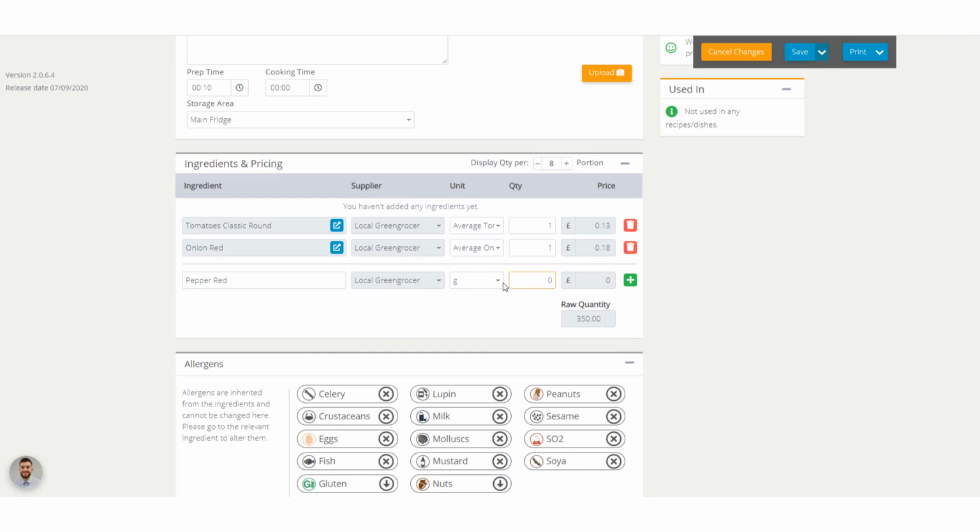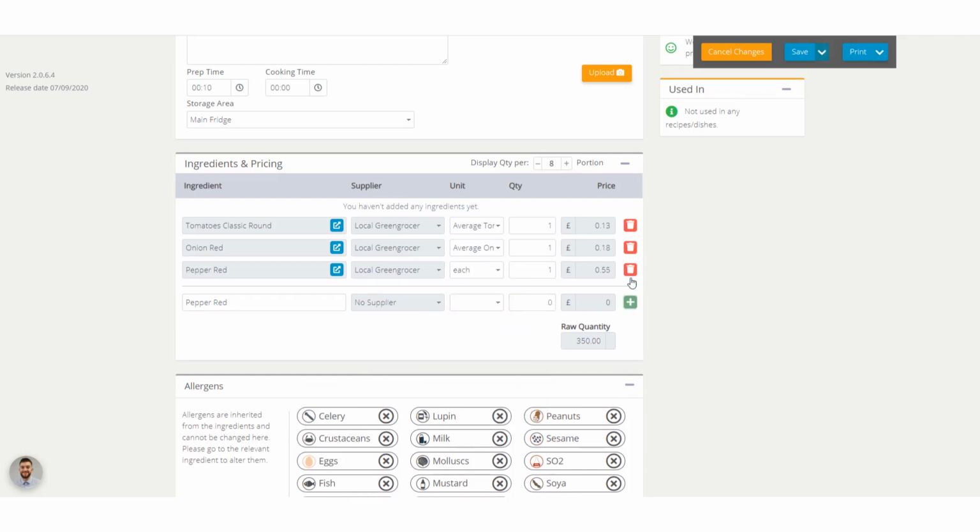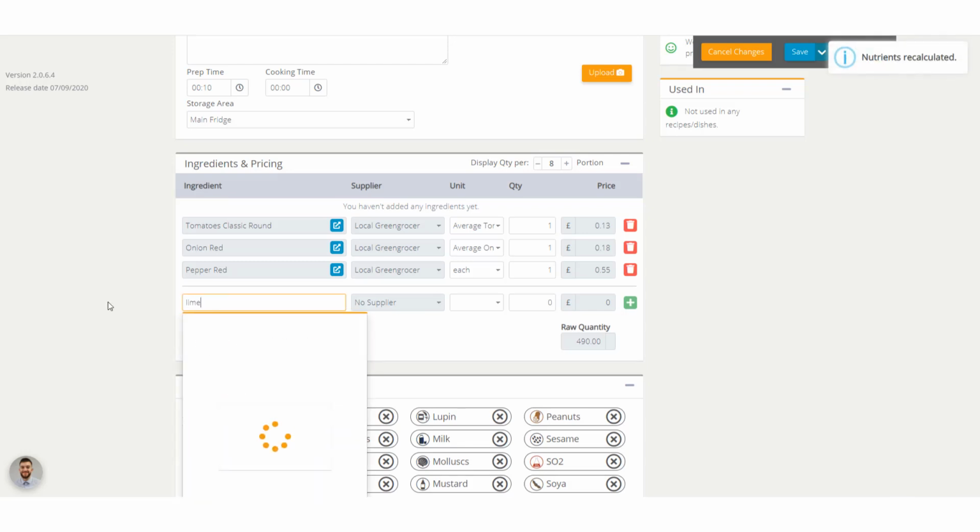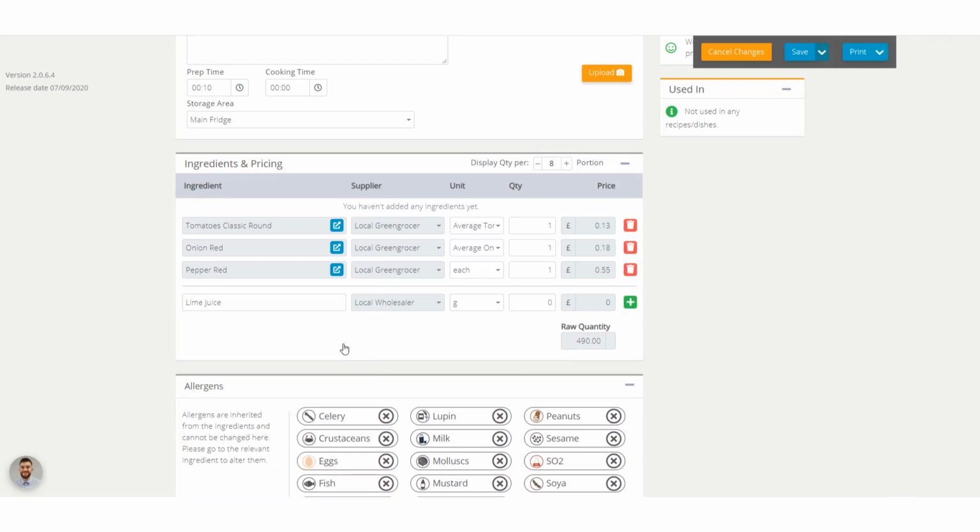You will now start to see that for each item that you add, the system will automatically total the price and the weight of the ingredients. You can also include recipes that you have previously made to use as sub-recipes.